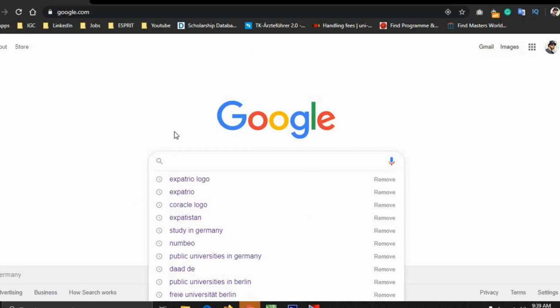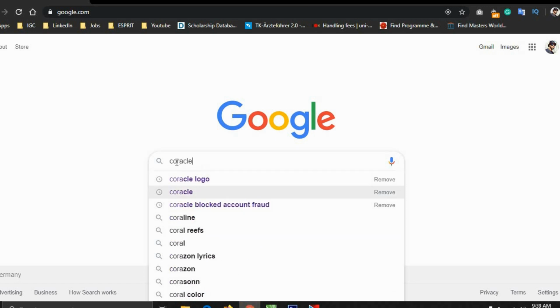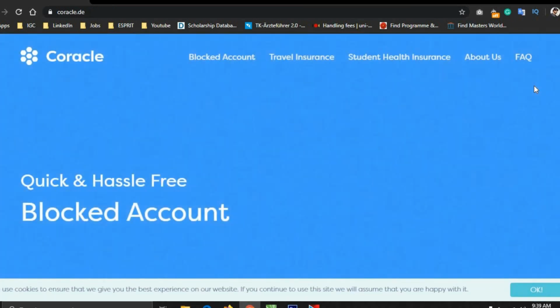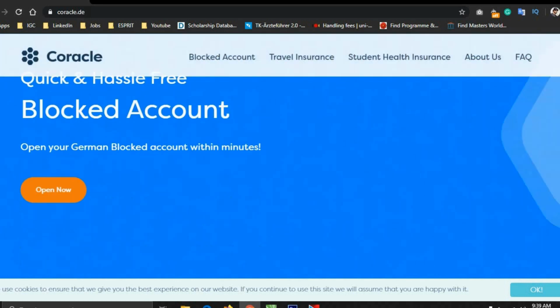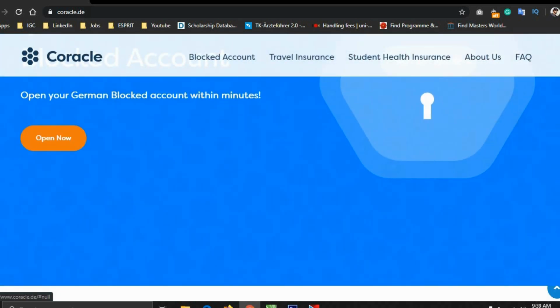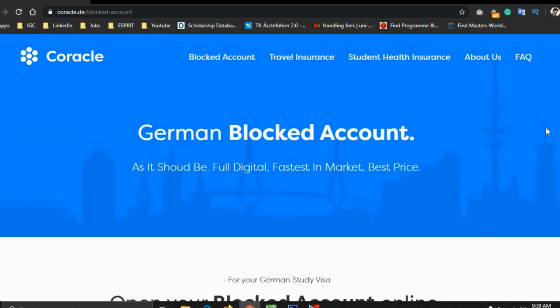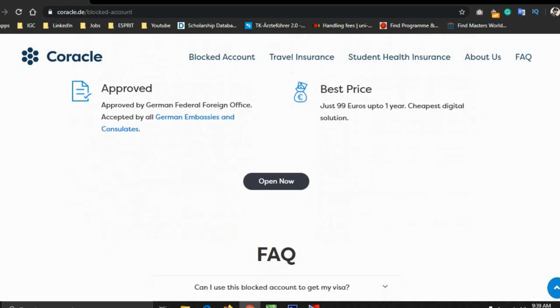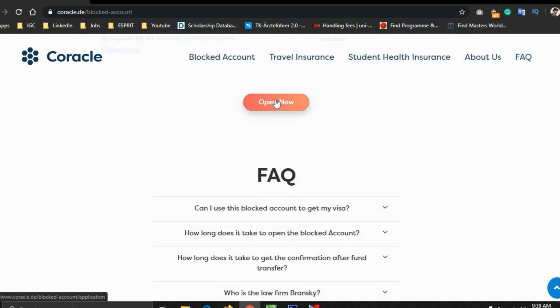Okay, let me show you how we can apply for a blocked account with Coracle. Open the website. Here, let's agree to the cookies. Open your German blocked account within minutes. Easy, fast, secure, approved. These blocked account providers, Fintiba, Coracle and Expatrio, are accepted by German embassies, so you don't have to be worried about this. Let's hit open now.